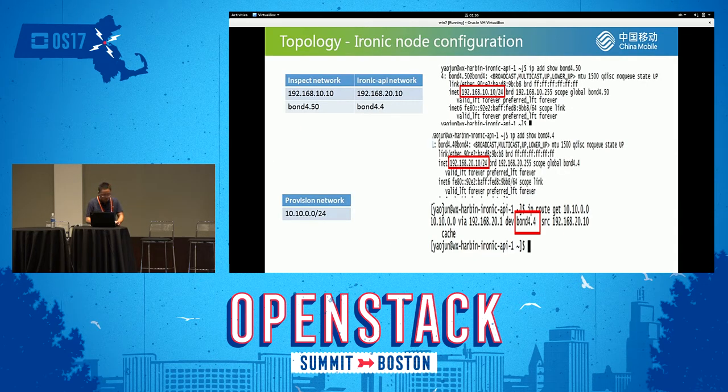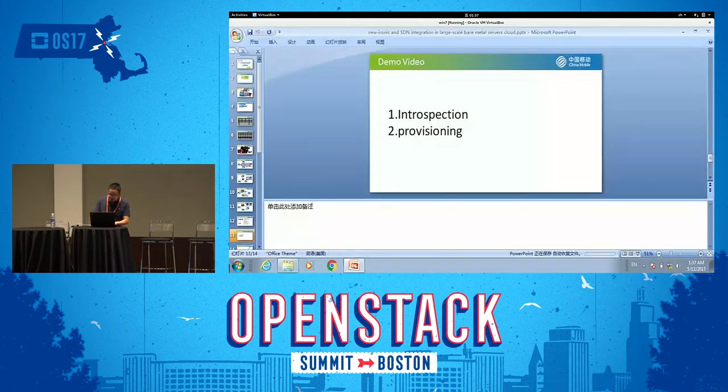This is a brief introduction to our Ironic network configuration. We have two NICs. One is bond 4.50. Another is bond 4.4. This is for the inspect network. The Ironic node can communicate with each BM via this network. Another is the Ironic API network, just for BM provision. This network is only for BMs to use. Okay, I'll show you a demo video.